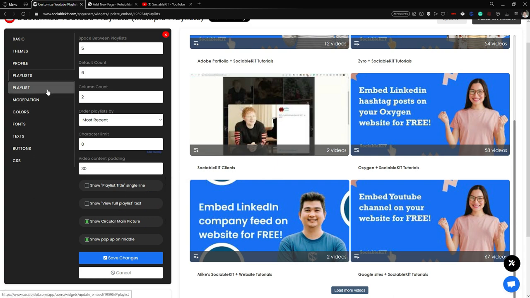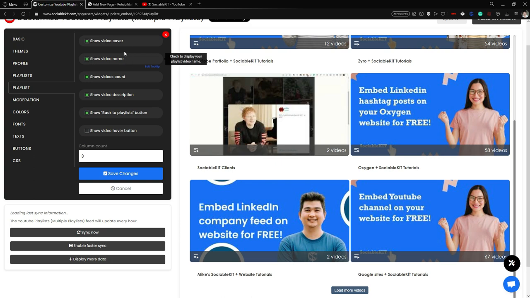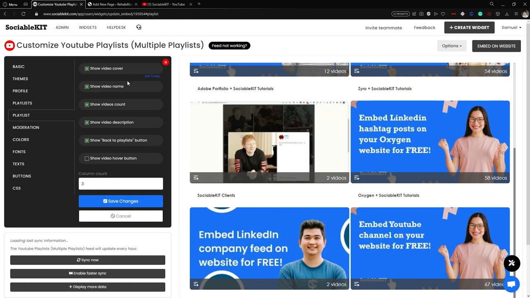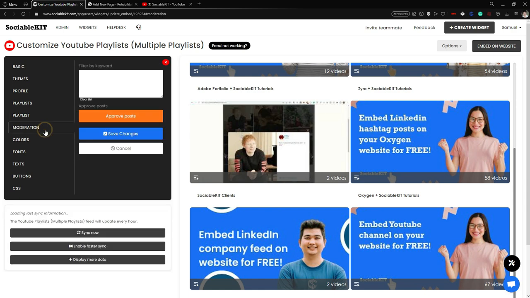So now in the playlist tab, you can also show your video cover, the video name, videos count, description, and so on. You can also change the column count that you want. And now in the moderation tab, you can filter any keyword that you like in your playlist. And you can also approve posts if you want to.